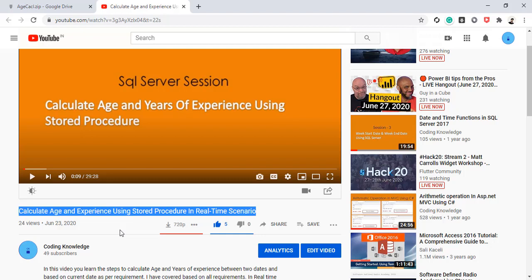So step one is we first need to create a stored procedure to perform age calculation between two dates using a scalar function. As we discussed in my previous video session, you can get all the related tables, procedures and scalar functions used in this application there. So no need to describe this again. Please visit my previous video session.